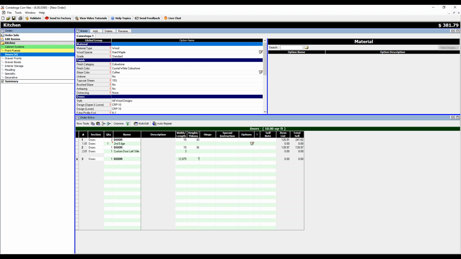Actually, let's enter a larger one. It's oversized, 52 inches. Okay. Just like in order link, we have the validations in here too. So, if you enter a door and, for instance, this is oversized, it's over 48.